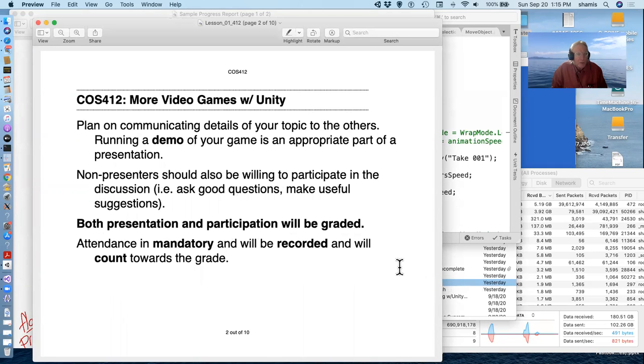In your report, you want to communicate details of your topic to the others, kind of keeping them up to date. A very appropriate way to give your report is to run a demo of your game that shows the progress that you've made. I also expect non-presenters to participate in the discussion, asking questions, making suggestions. And I do keep track of both presentation and participation, and they contribute to the grade. Since weekly reports are required, attendance is mandatory and will be recorded and count towards the grade.